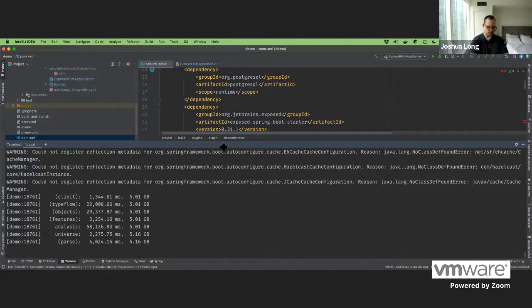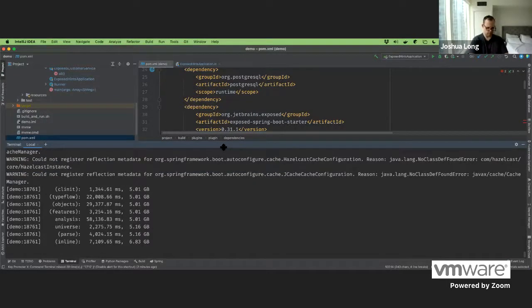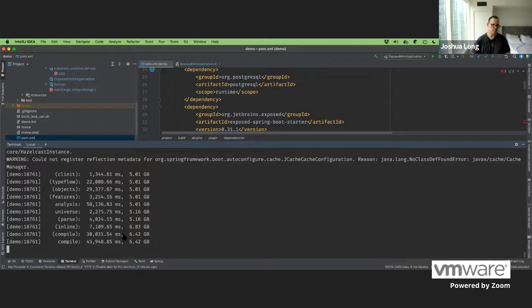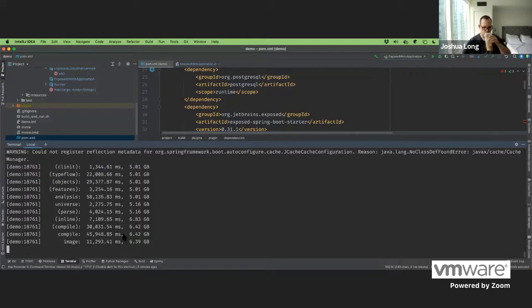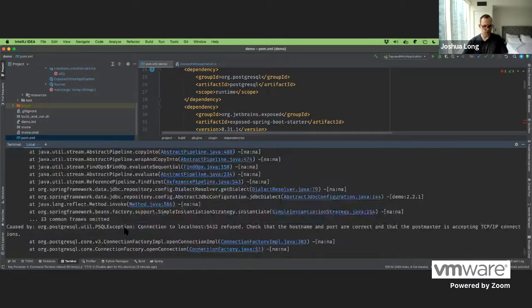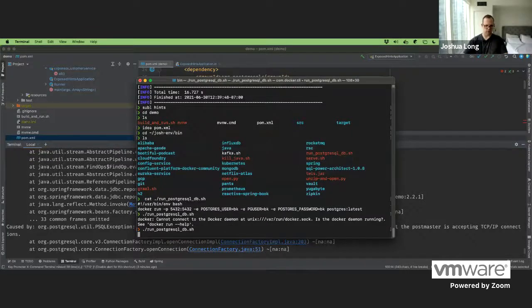Let that do its thing. Okay. Nearly there. Nearly. Maybe. Come on, come on. Two minutes, 22 seconds. No database, right? That's okay. But you can see it wanted to. So let's see if our Docker daemon's doing the right thing.